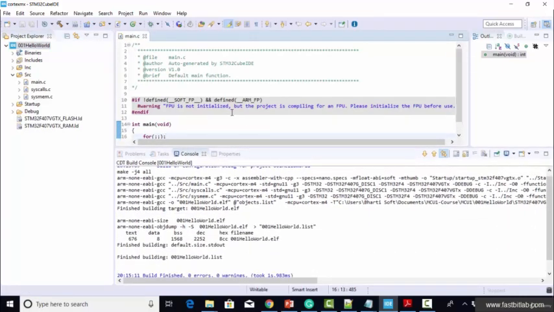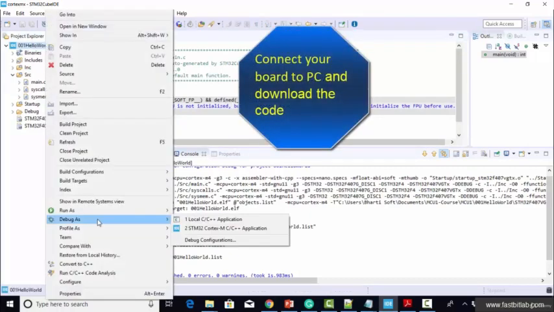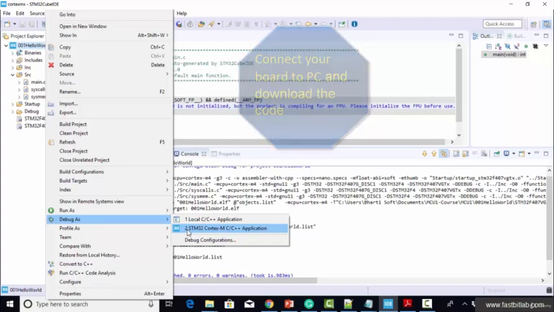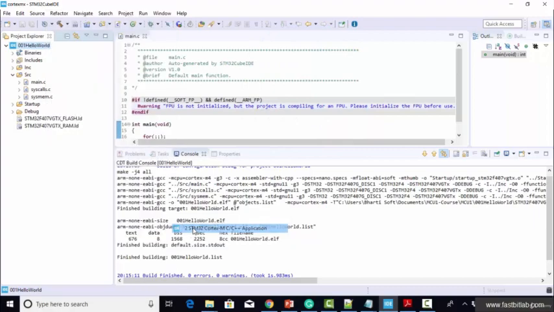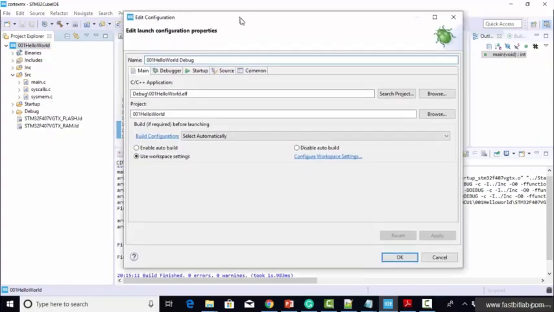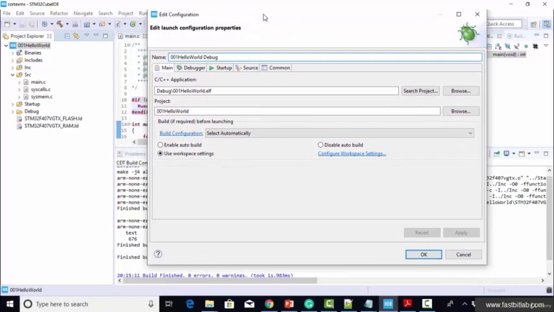And if you want to download this project onto the target, you can right click and select Debug As and select STM32 Cortex-M C/C++ Application. This option downloads the code onto the target, and also it puts the board into the debug mode. Let's try that. Before downloading a project, first you have to create a debug configuration.